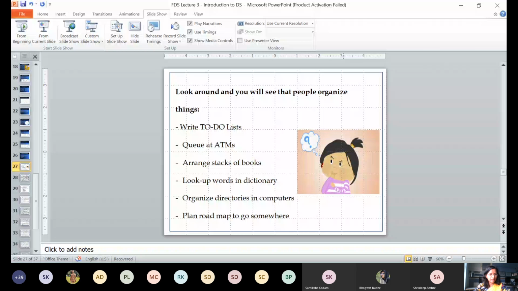Then look up words in the dictionary. Which data structure you will use here? Think for a while and tell which data structure you will use in order to find a specific word in a dictionary. Graph. Why graph? Is it a hierarchical relationship? No. Why do we need to use a hierarchical relationship there?